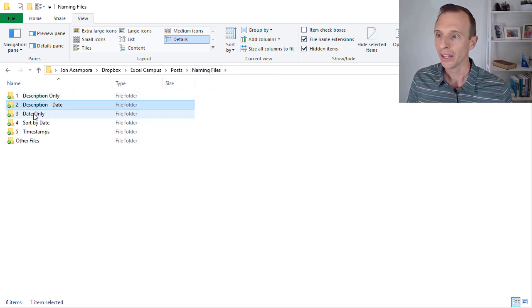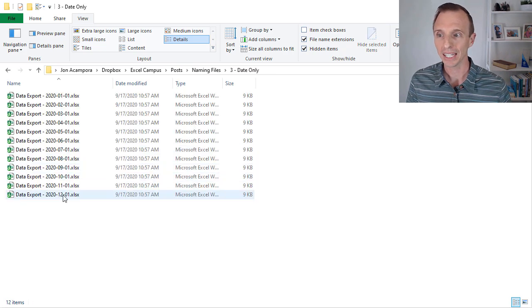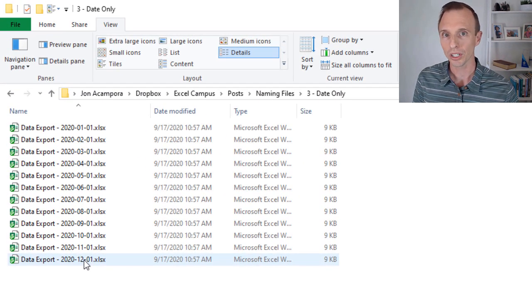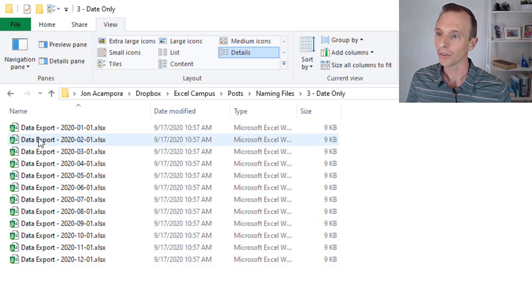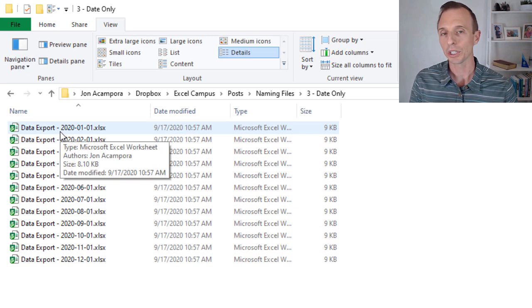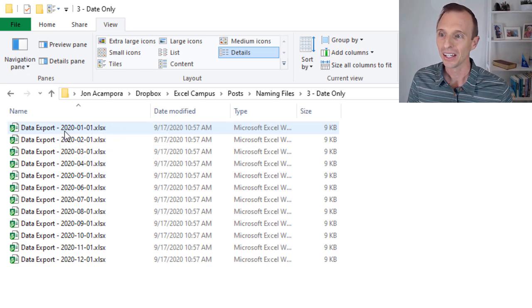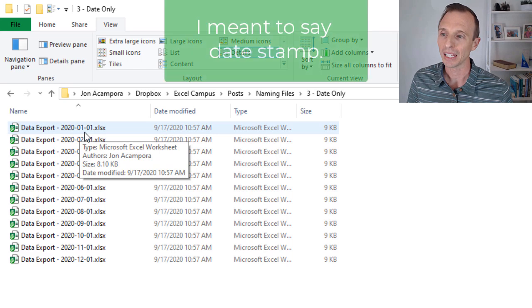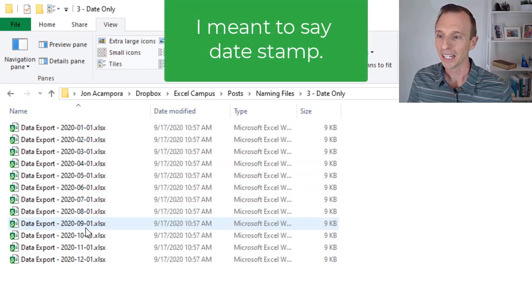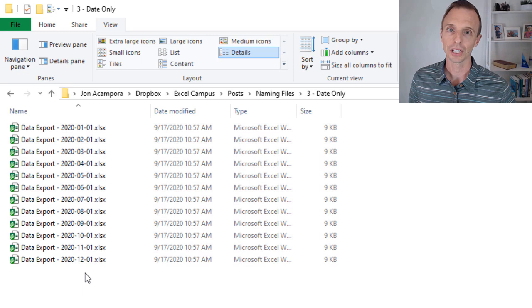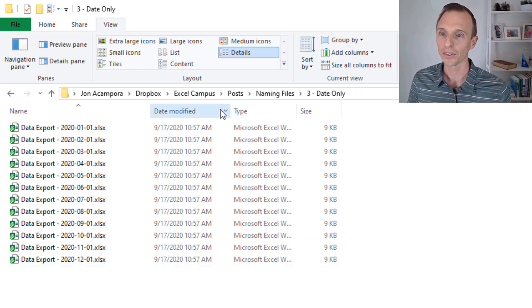I'll jump back here. I also have an example of date only. So in this case, the description is the same for all of the files. They're all data export files, but they're based on different months. So here we just have the date at the end, and it changes by month. Of course, you could do this by day, by hour, by minute, by second, whatever it is, with the timestamp at the end. But again, we have the timestamp at the end here, and that still allows us to put these in chronological order because the description is always the same at the beginning. The first component there is always the same.